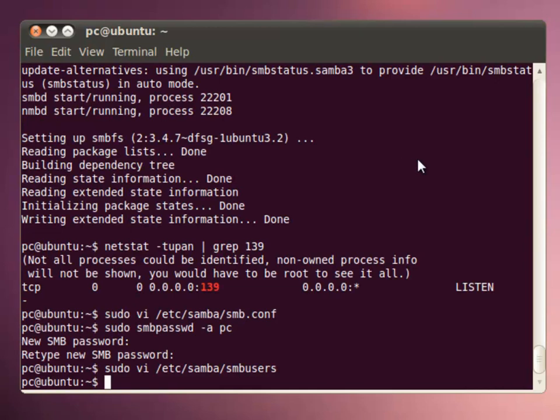And now we need to make one more change to the Samba configuration file. We could have done this the first time, but we're doing this first to install Samba and now to make sure that each user is able to access their home directories. And so sudo vi /etc/samba/smb.conf.